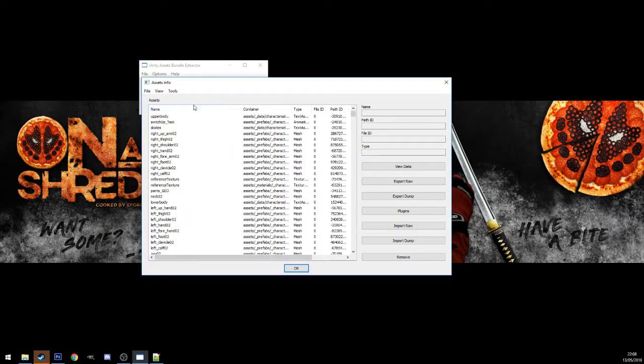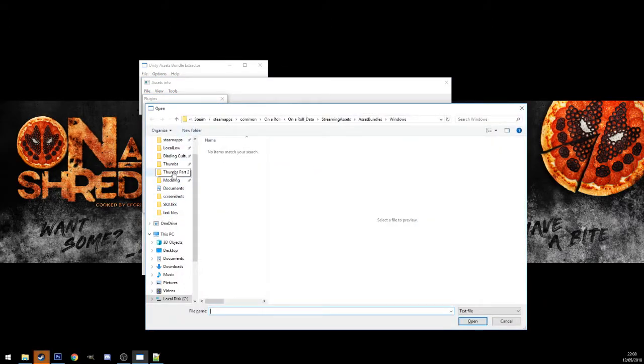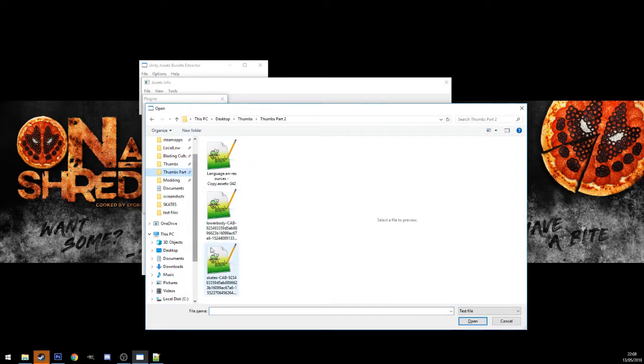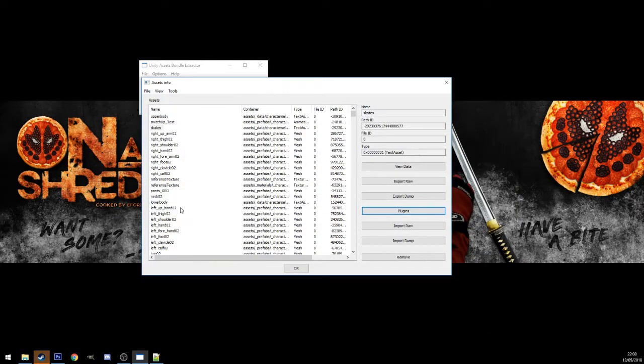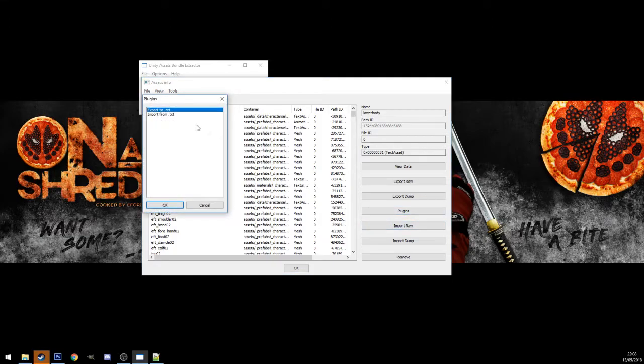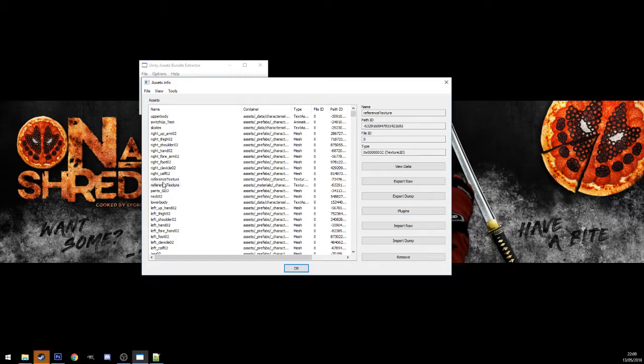So I'm going to arrange it by name to start off with because I can get to skates first. Plugins, import from text. Wherever you have it stored. Skates. Boom. So that's that one done. Then we need lower body. That's here. Plugins, import from text. Lower body. Nice.